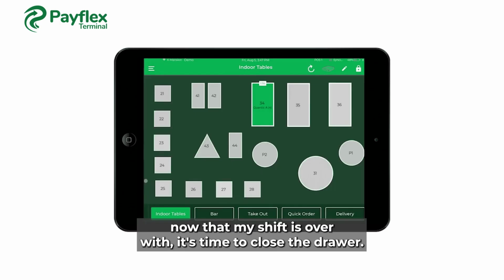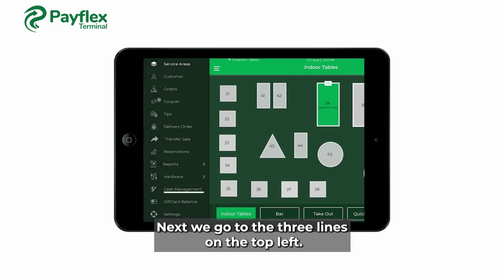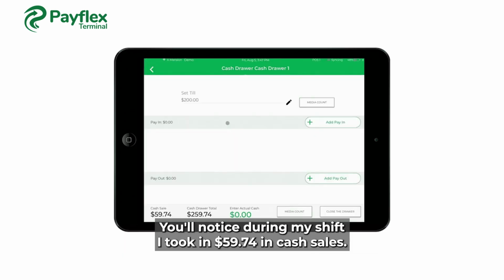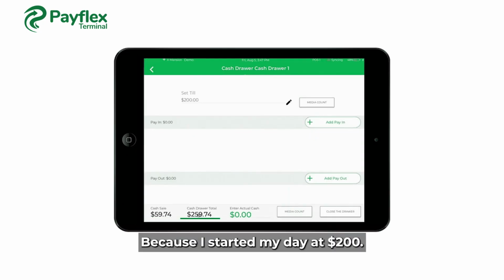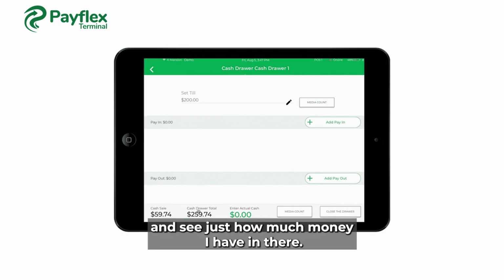Now that my shift is over with, it's time to close the drawer. Next, we go to the 3 lines in the top left, return to Cash Management, and tap on the button here that says Manage. You'll notice during my shift, I took in $59.74 in cash sales. Because I started my day at $200, adding those together gets us $259.74. However, it's time for me to count the drawer and see just how much money I have in there.